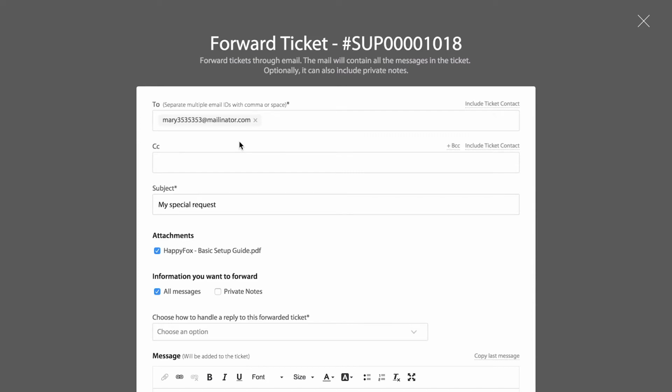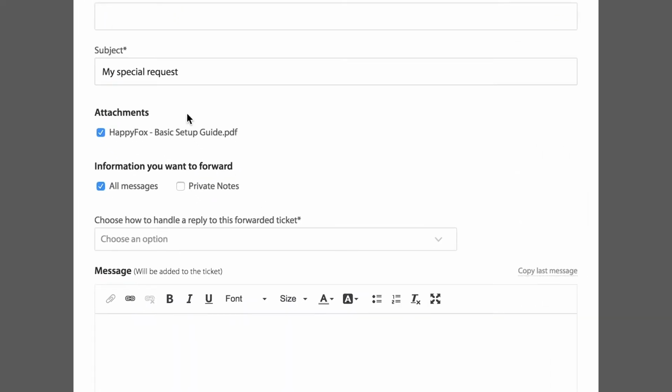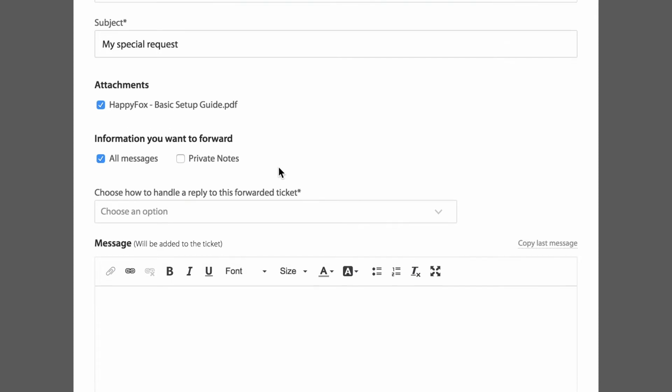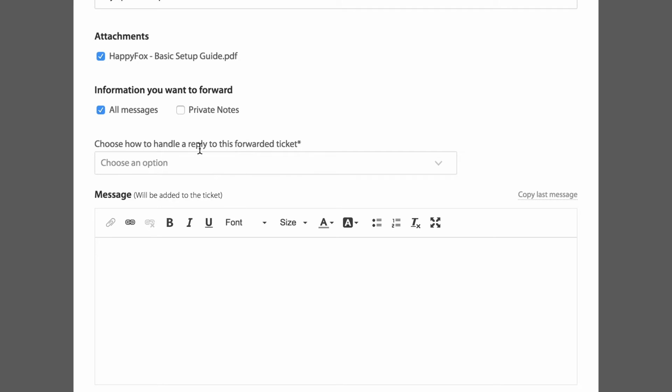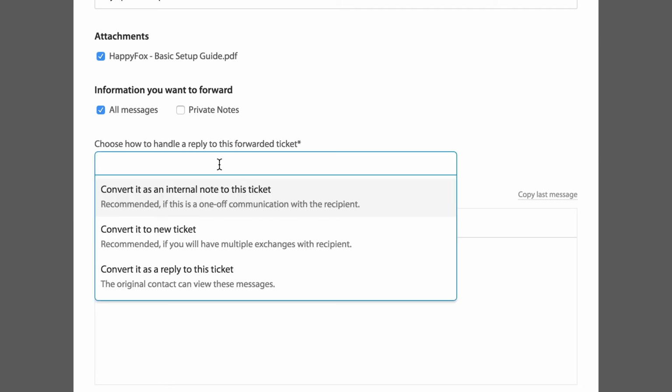But notice what else you'll be able to add on. You can include attachments. You can include all the historical messages in the ticket and even private notes. So now let's decide how to handle if the recipient of this forwarded message replies. If you pay attention to this dropdown, there'll be three options. And this is very important.